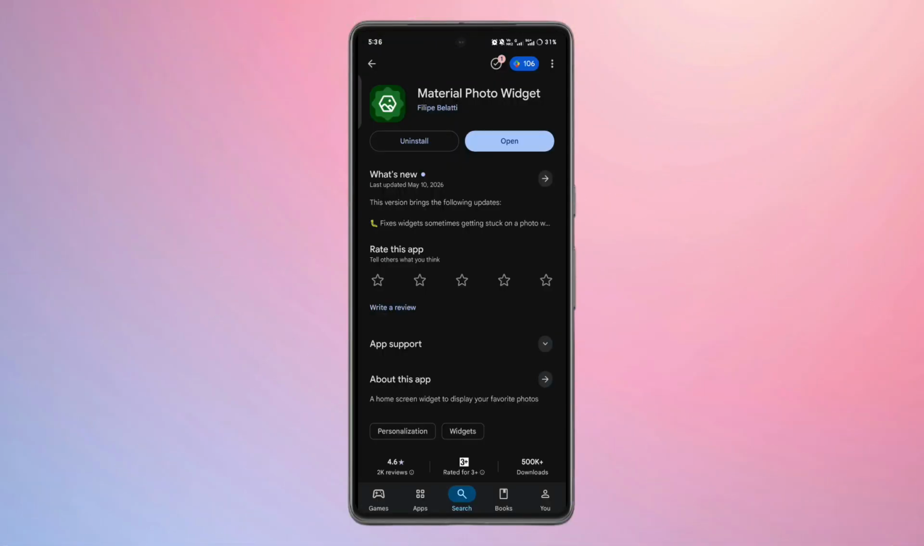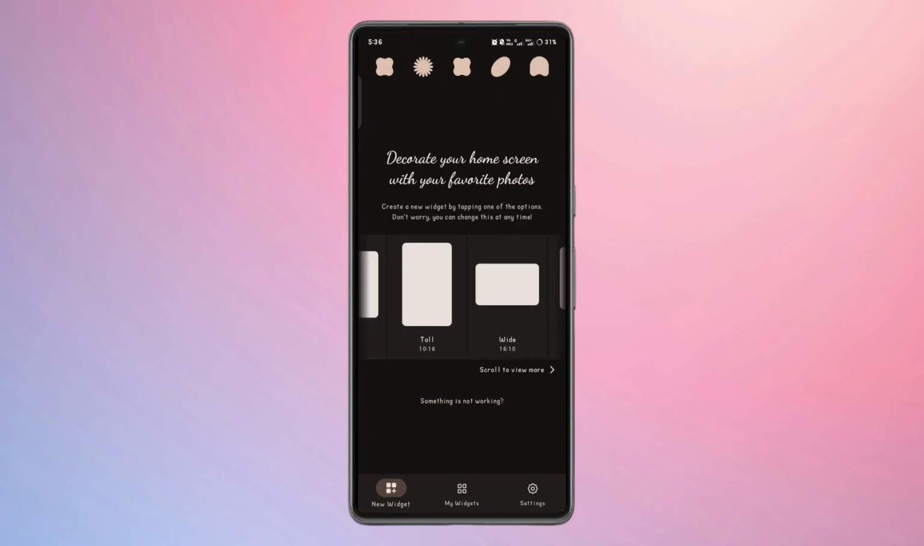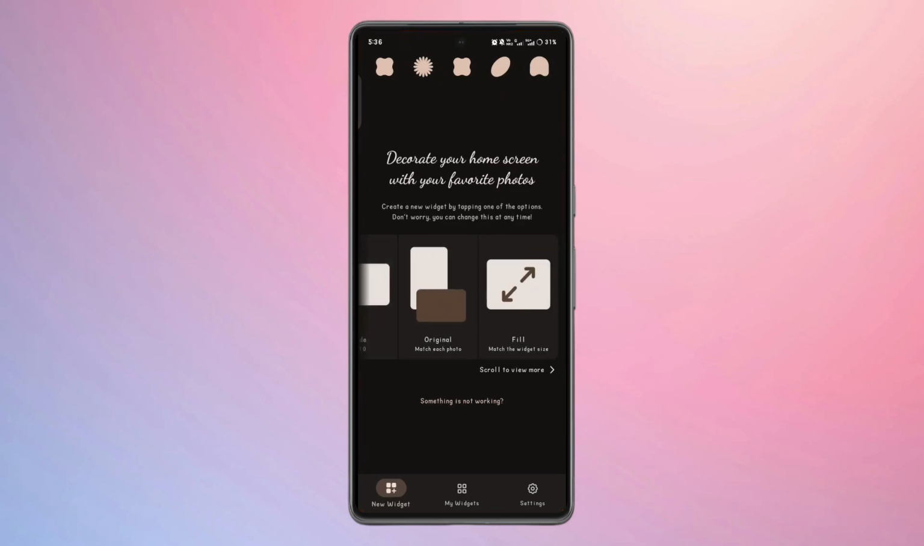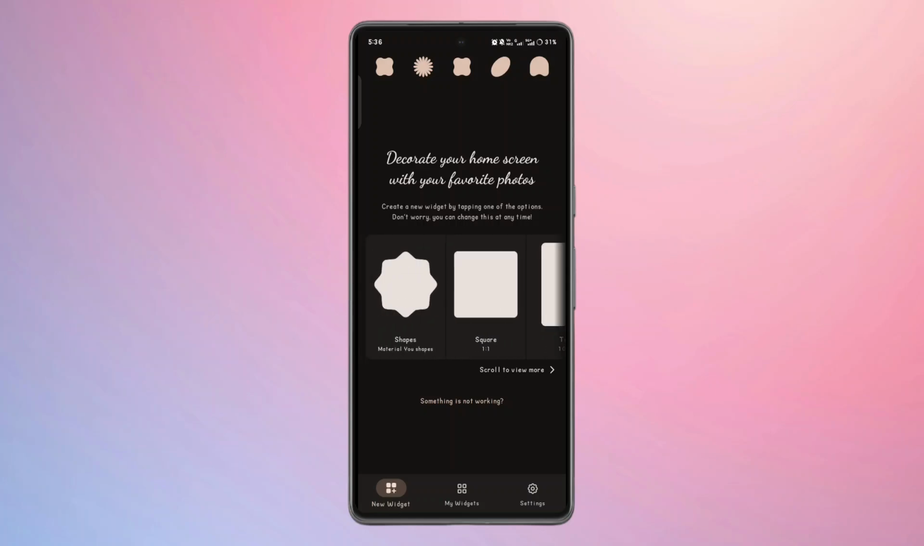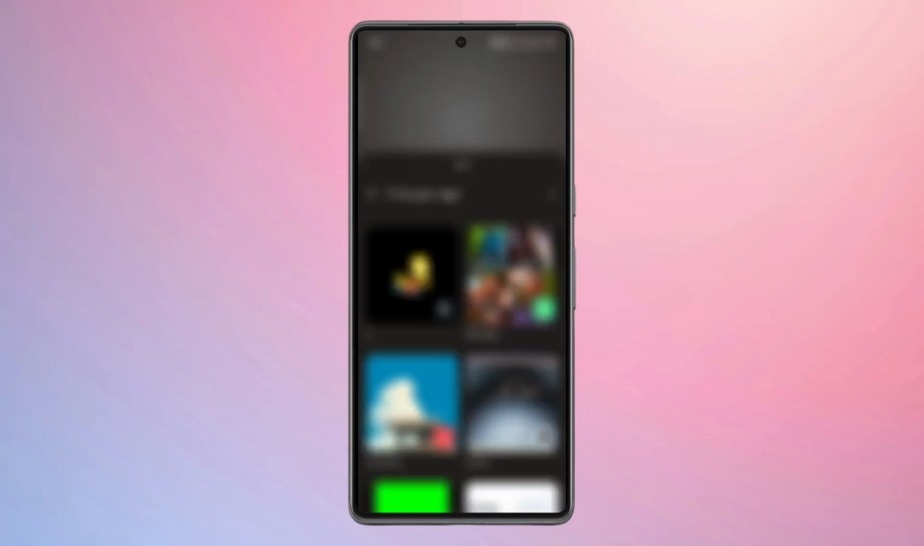The final app in this video is called Material Photo Widget. And if you like adding personal touches to your home screen setups, this app is honestly really good. Unlike most photo widget apps that either look outdated or lock features behind subscriptions, this one is completely free and still looks very polished. The main purpose of the app is simple, creating beautiful photo widgets for your home screen.